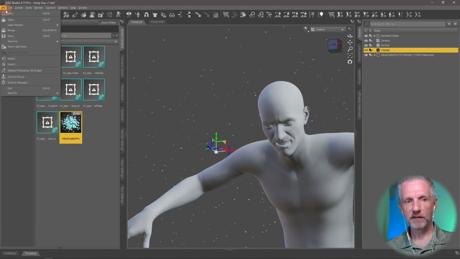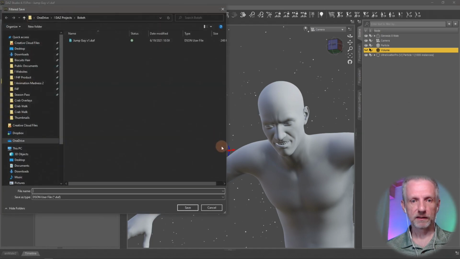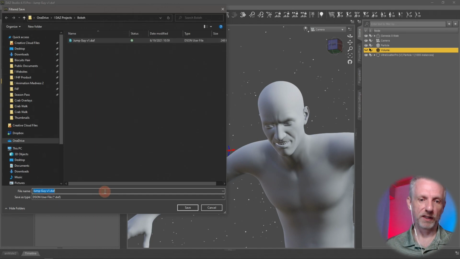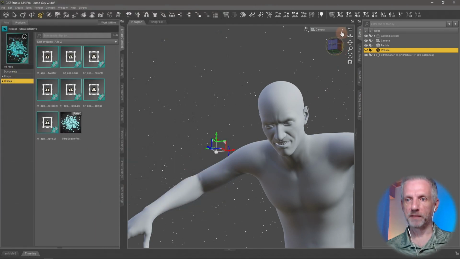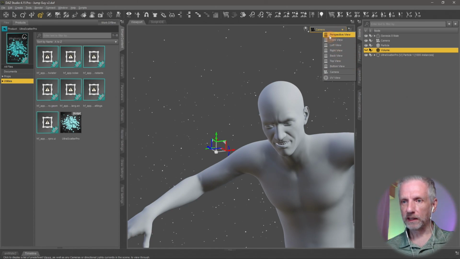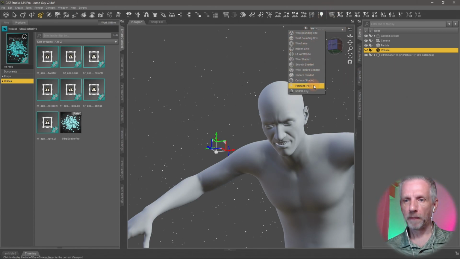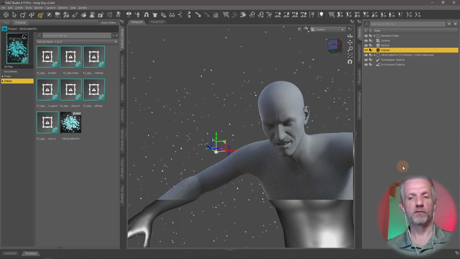Let me go and save all this out, just so that in case things happen that we don't really want them to happen. Jump guy v2 now with particles. Let's see what that looks like rendered in Iray. Keeping in mind I only have the default HDRI active right now, so the lighting isn't going to be great. So we're going to fix that in a moment. But yes, this is what I can see. I can see all kinds of particles in the background here. That looks already very cool.